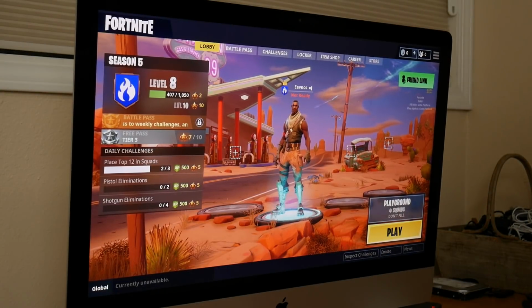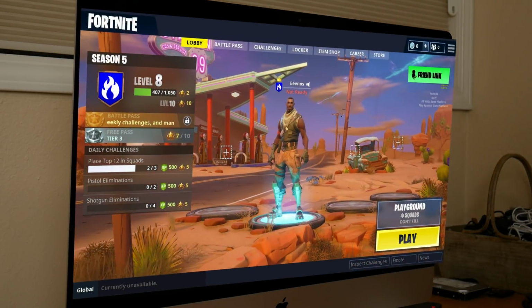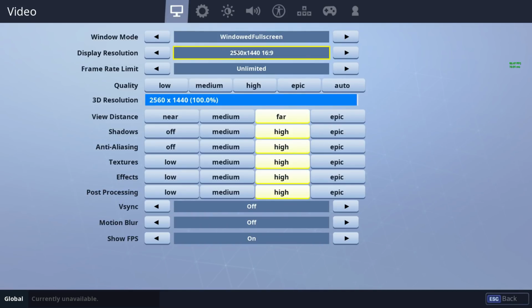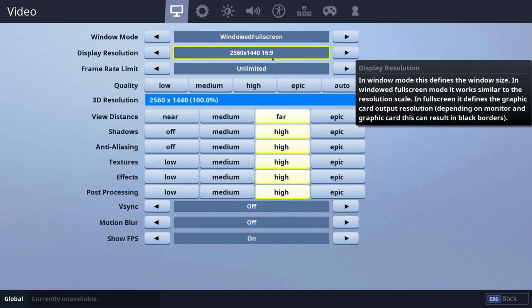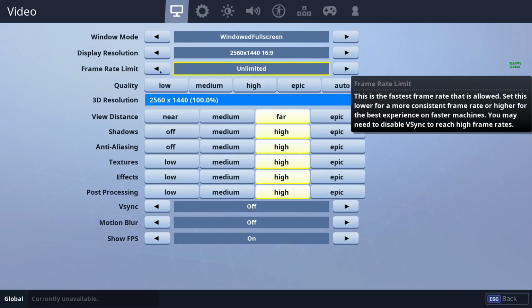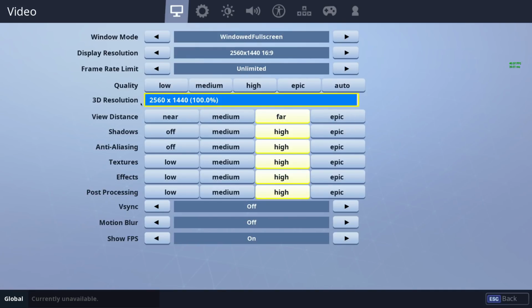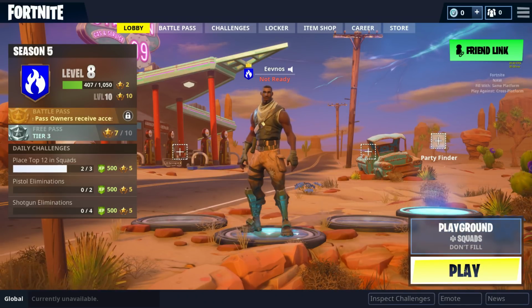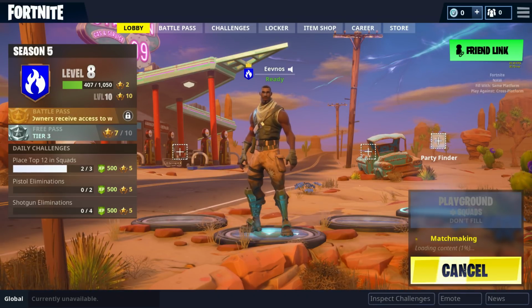Alright guys, so here we are in the 2013 iMac. We're in macOS High Sierra, and let me just show you some of the settings I got here. If we go into here, so I got windowed full screen. It's 2560 by 1440, so the full resolution of the monitor. Frame rate is set to unlimited. What I did here was I selected the high preset and then just dragged the 3D resolution up to 100%. VSync and motion blur are off, and I just have show FPS on so we can see where the frames per second are. And we're going to jump into playground mode just so we can see what is what here.